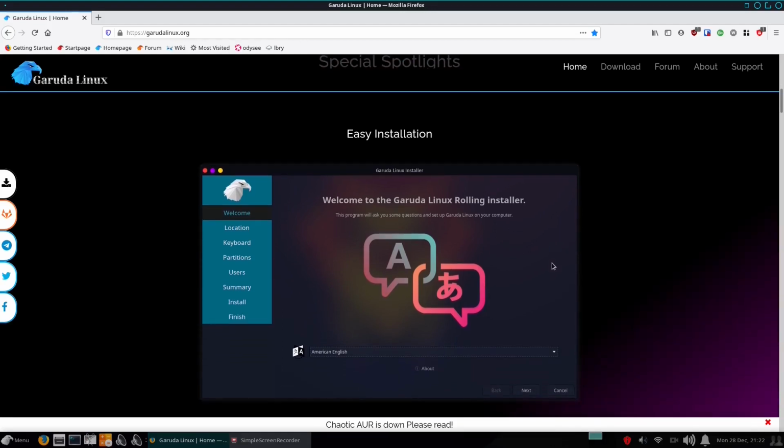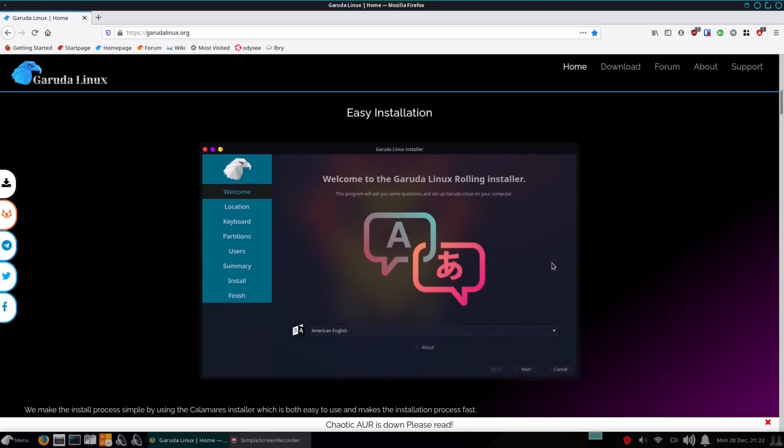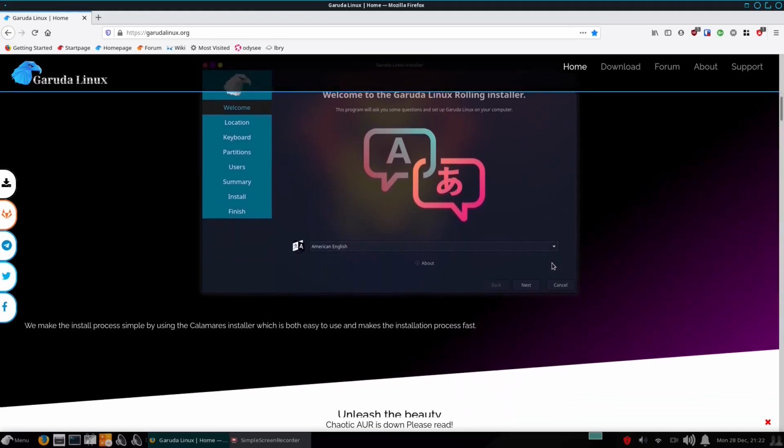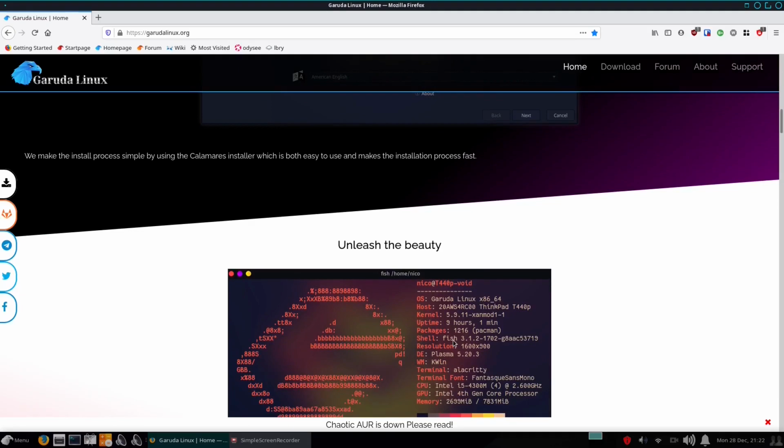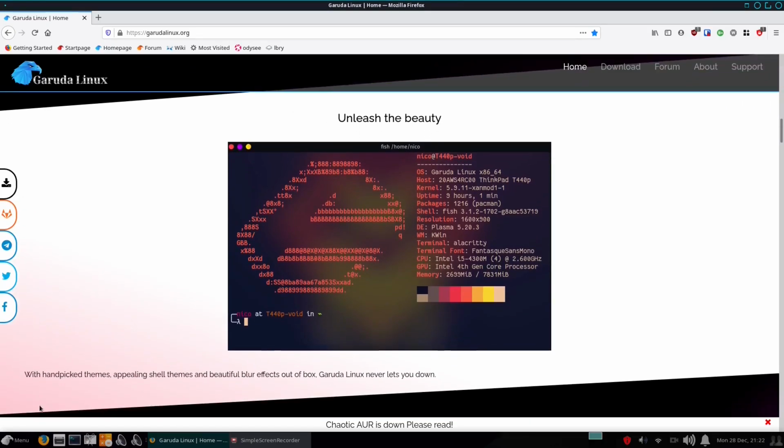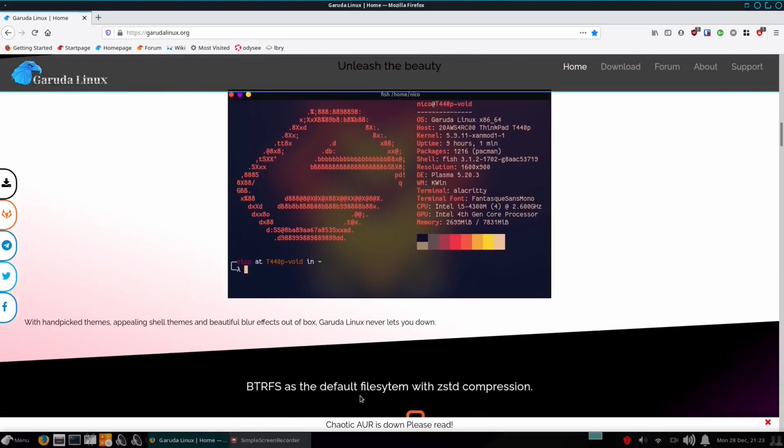This is an Arch-based distribution, but you don't have to install it like Arch. It uses the Calamares installer, so it shouldn't be such a challenge to build. Like it says, we make the install process simple by using the Calamares installer, which is easy to use and makes the installation process fast, and that is all true. Unleash the beauty. Yes, it is beautifully themed and decorated right out of the box. Their artistic skills are impressive, the developers of this distribution. So if you don't know how to decorate a desktop yourself, this one is a great place to start.